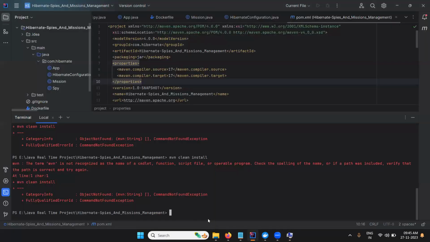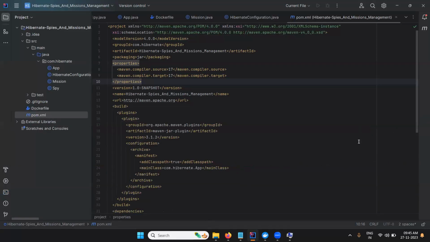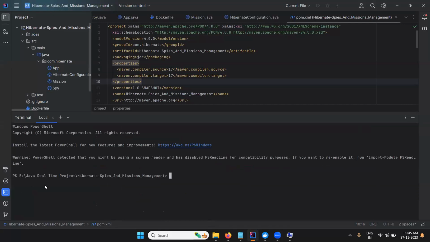Now close the terminal and open it again. Close the terminal, not like this. There is a close option. Now open the terminal and run Maven clean install again.